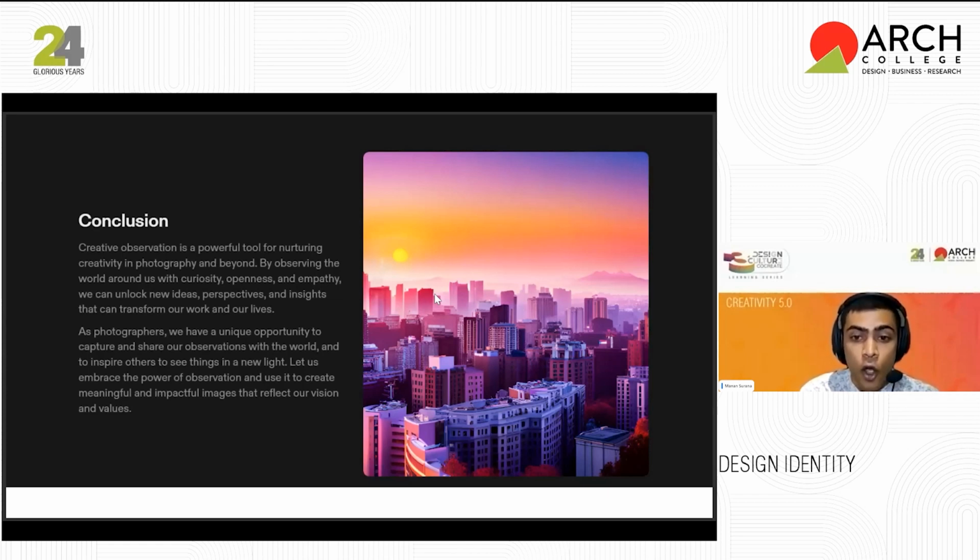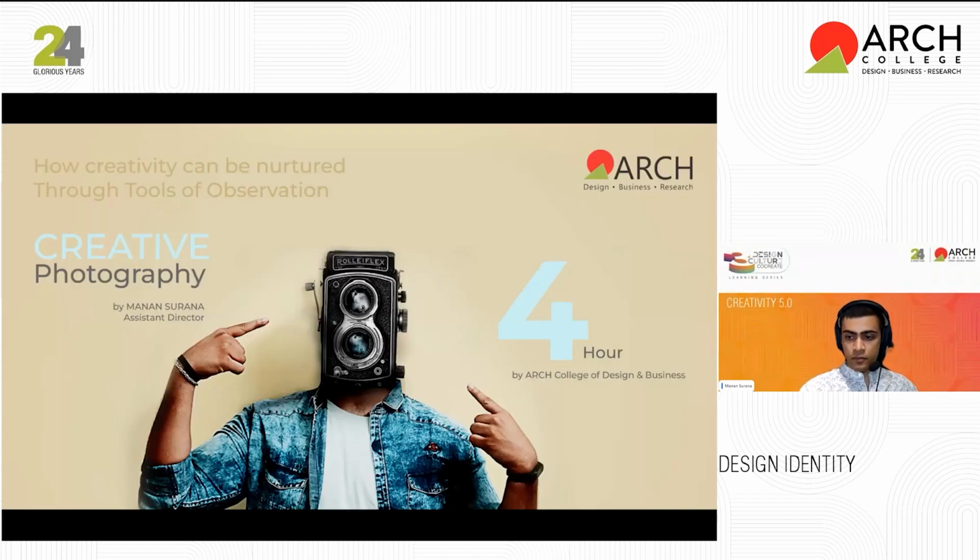So let us embrace that power of observation and use it to create meaningful, impactful images that reflect our vision and values, right? All of you are from different parts of the country, and all of you come from different cultural backgrounds and contexts. You've been raised differently, you speak different languages, you have different habits, and you have different areas of interest. I want this activity, and I've created it in a way that it would leave you that self-expression to come up with something that represents you completely, right? You'll have ideally 4 to 5 hours to finish this program. The topic, like I said, is how creativity can be nurtured through tools of observation, creative photography.